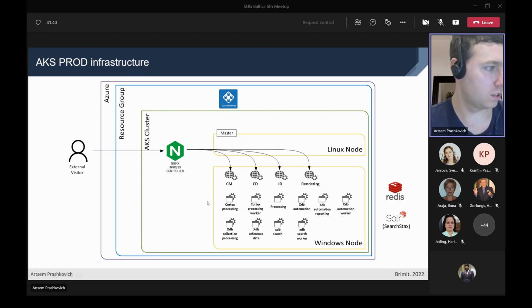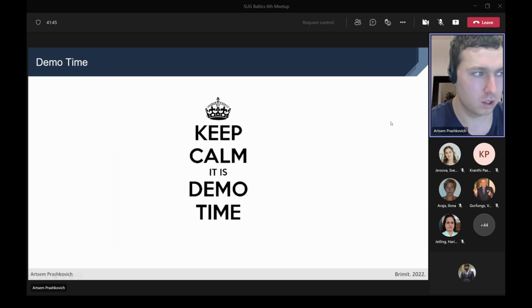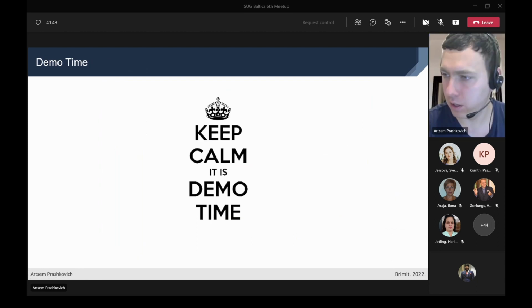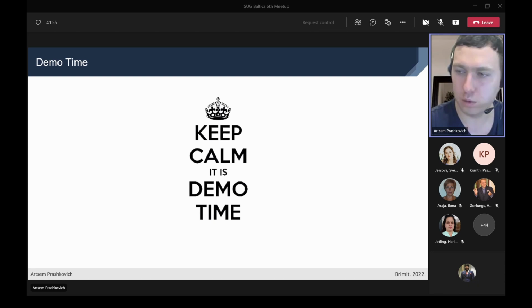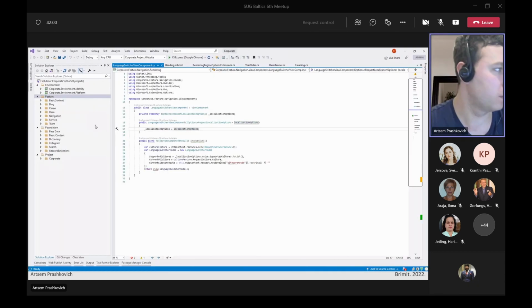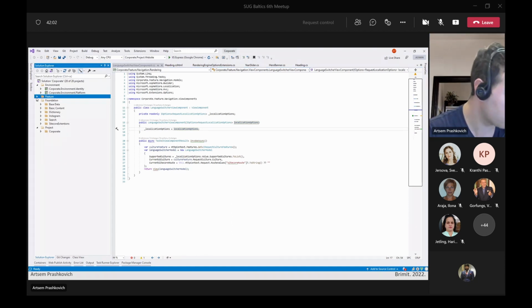So this is what our AKS cluster looks like. Now I will show a short demo, and I will show how we build our solution in terms of using the rendering host.